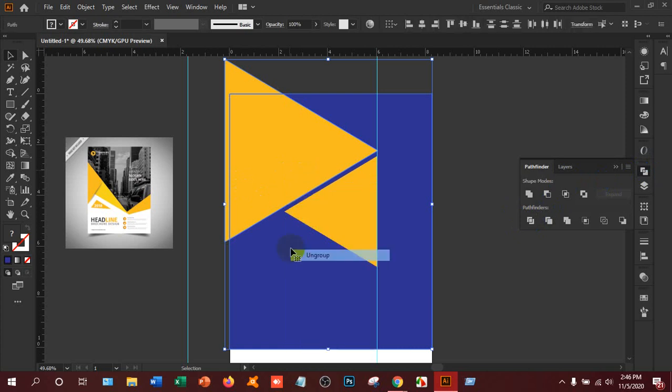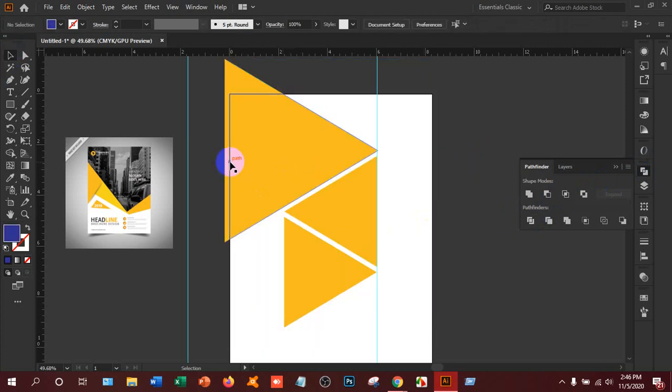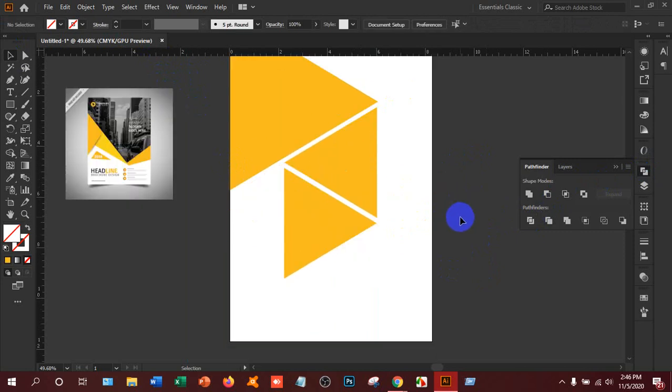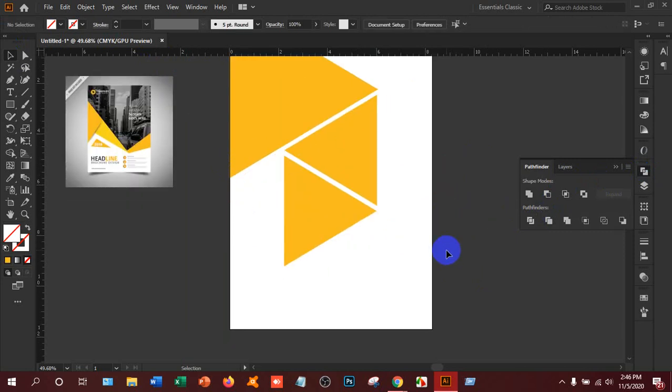Right click, ungroup. Select that and delete it. Select the portion and delete it. Yes, okay. I'll select the ruler and delete that. Okay, this will be my design.